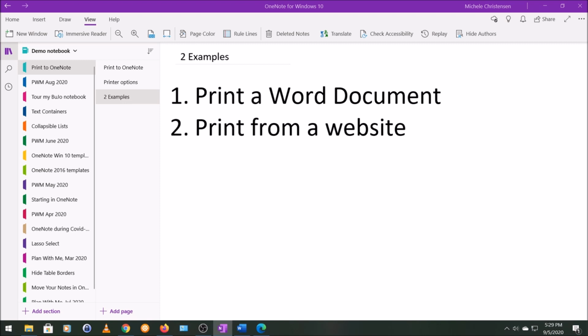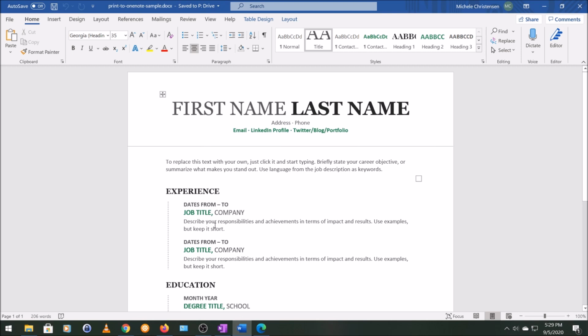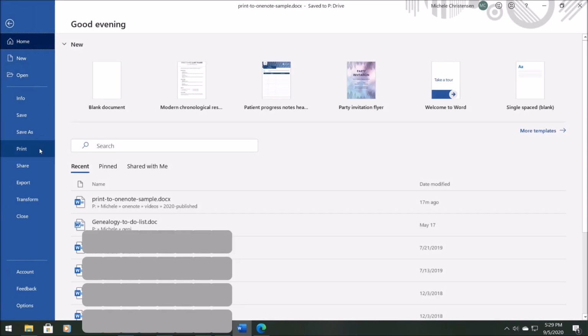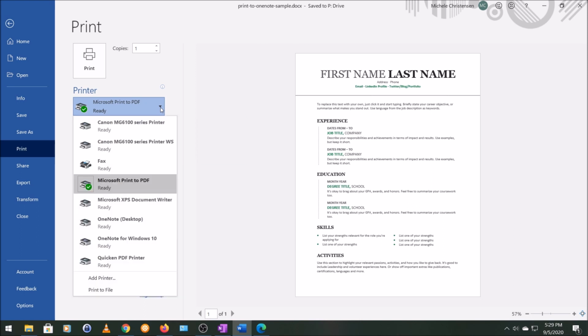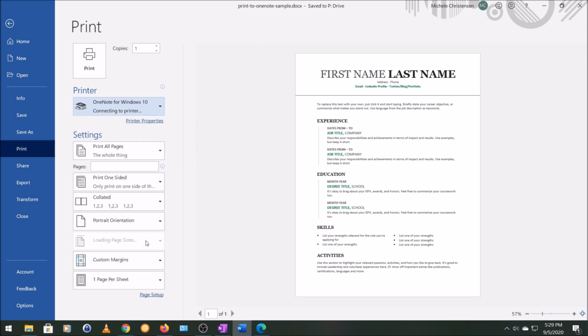So first, I'm going to show you how to print a document to OneNote. So this is a Word document that I have saved on my hard drive, and I'm going to go ahead and click the file print. And the default option is print to PDF. That's what I mostly use. But I'm going to change that to print to OneNote for Windows 10. Now I'm going to click print.